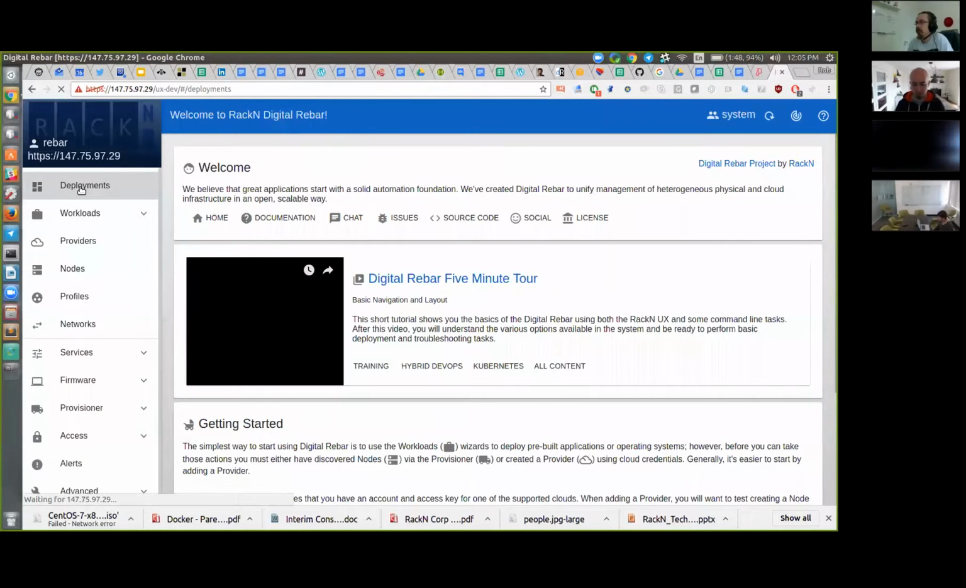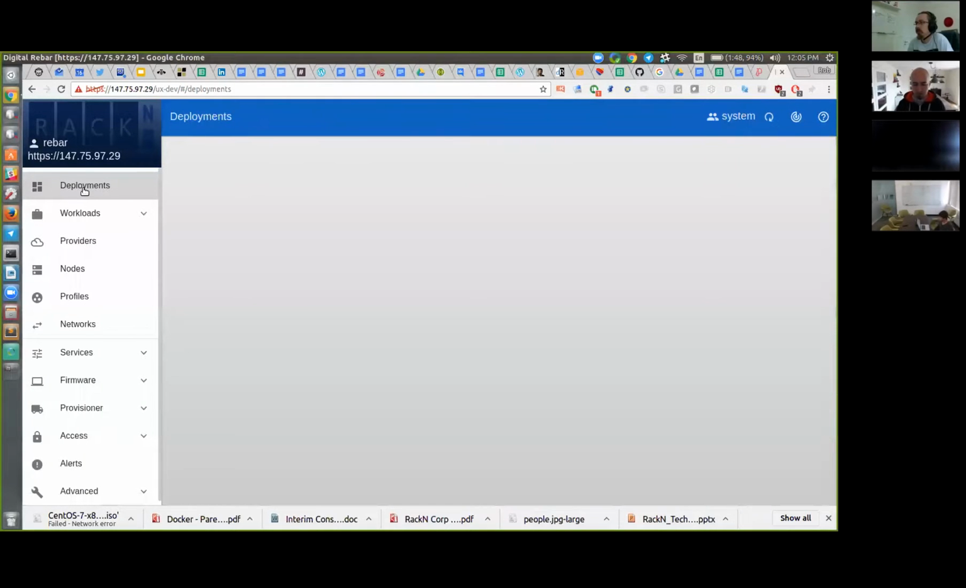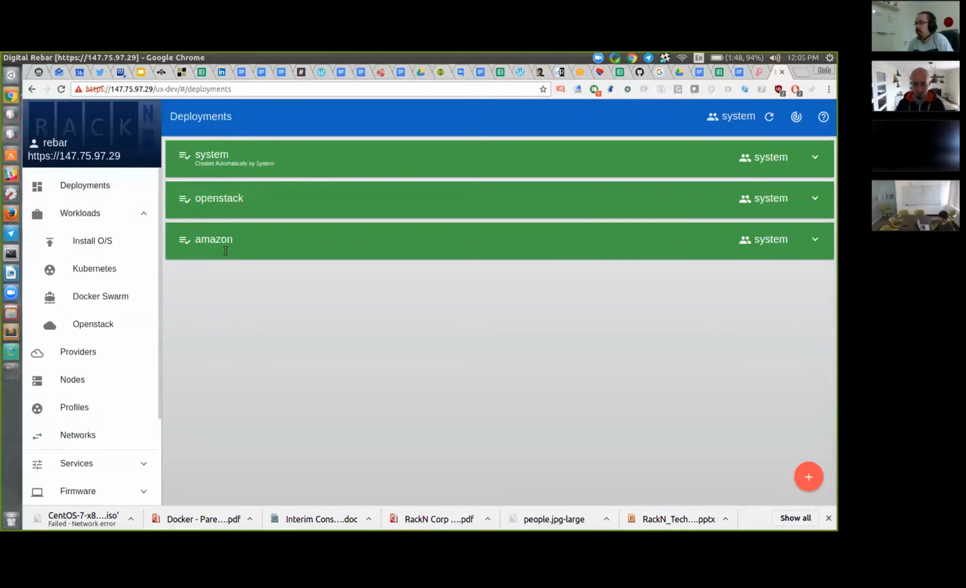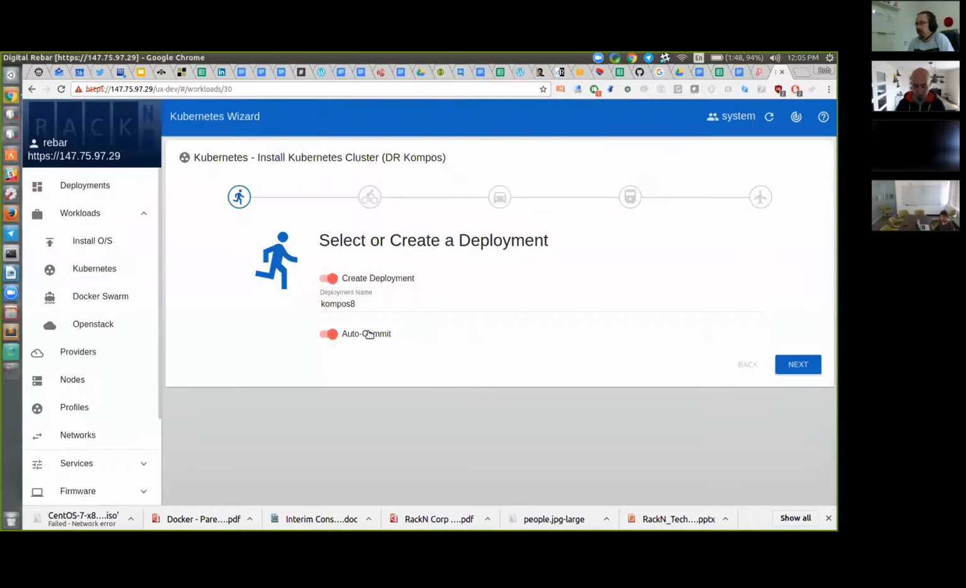So this is a running rebar installation. It's already got several deployments in it. So it has this Amazon deployment. I'm going to recreate this Amazon deployment using the wizard. So here's Kubernetes.